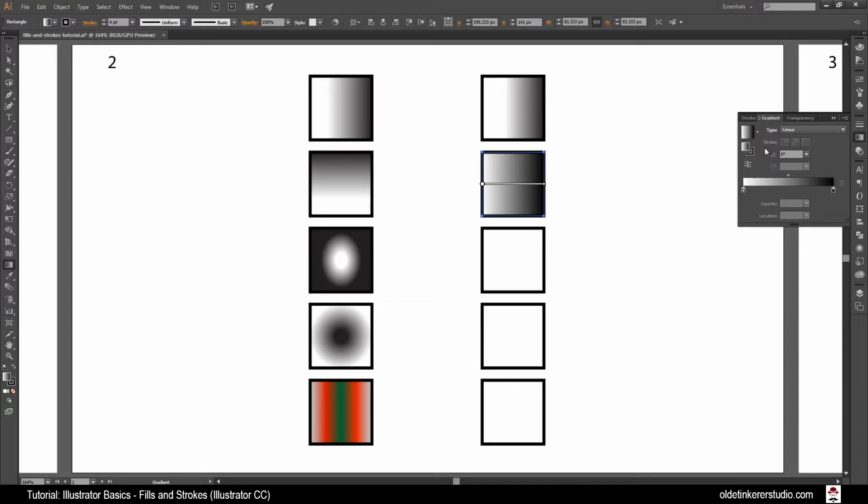Now in order to change the angle of the gradient, change the angle from 0 to 90 degrees and hit your tab key. Now let's select the third square and apply a radial gradient. Using your selection tool, select the third square on the right.